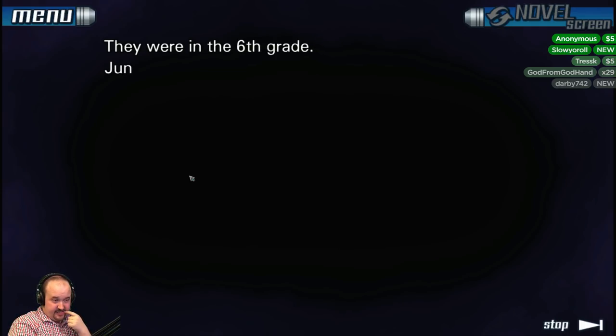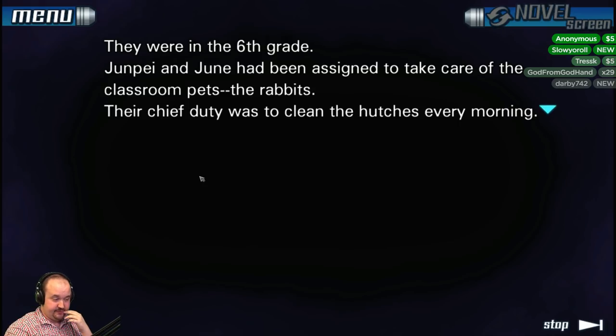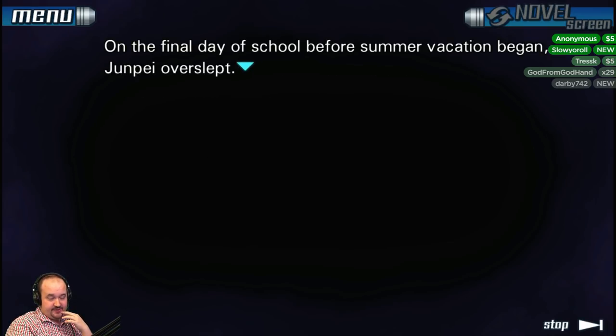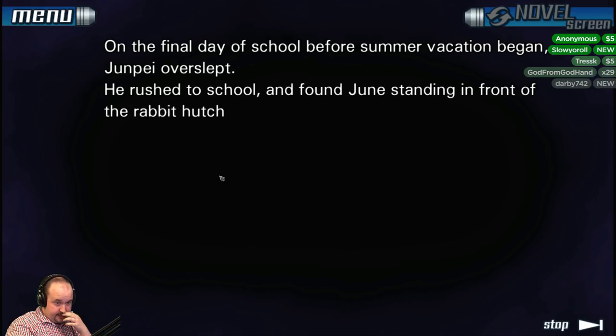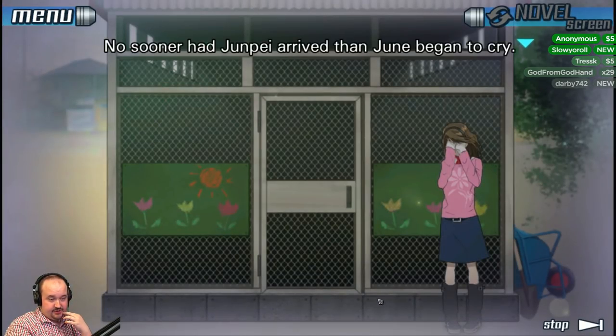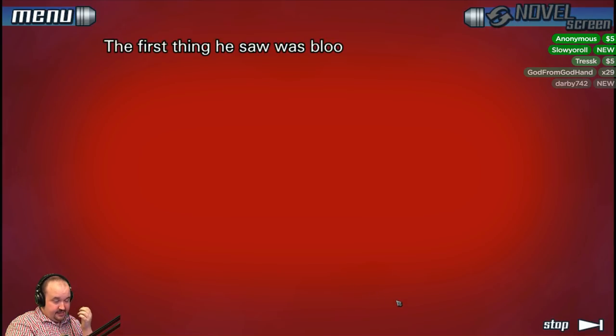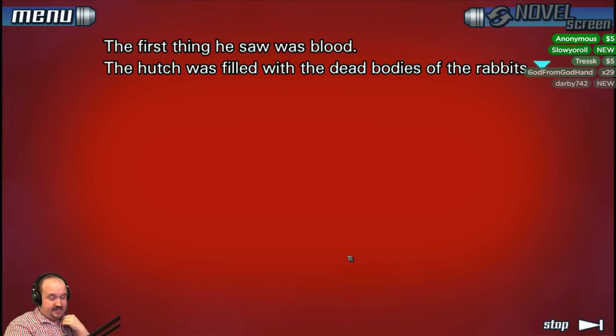They were in sixth grade. Junpei and June had been assigned to take care of the classroom pets, the rabbits. Their chief duty was to clean the hutches every morning. On the final day of school before summer vacation began, Junpei overslept. He rushed to school and found June standing in front of the rabbit hutches. No sooner had Junpei arrived than June began to cry. He had no idea why until he looked behind her into the rabbit hutch. The first thing he saw was blood. The hutch was filled with the dead bodies of the rabbits.